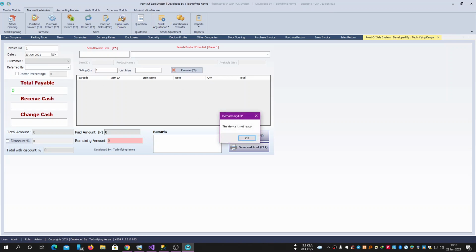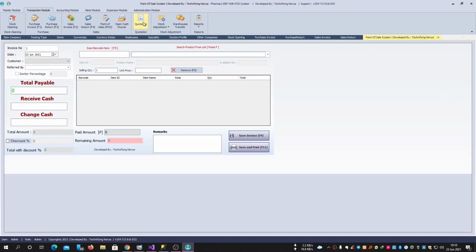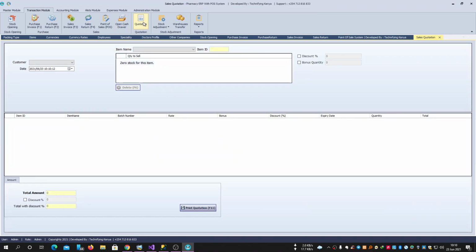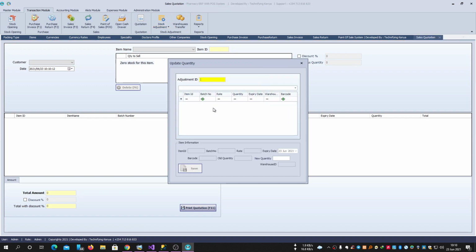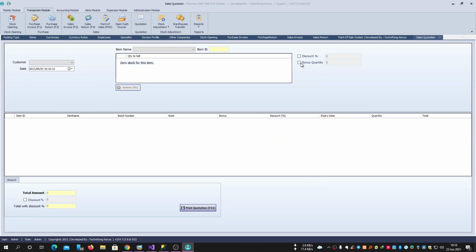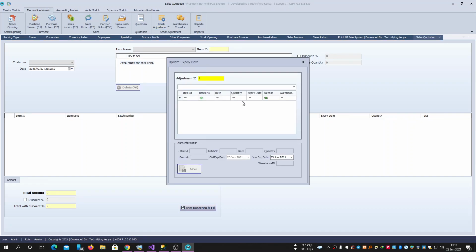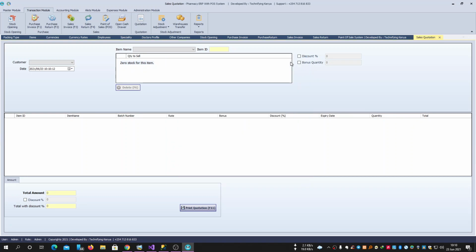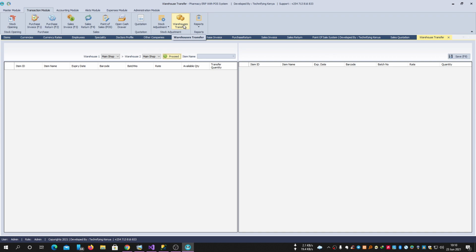So open cash drawer. Also, you can send quotations to specific customers or maybe companies. Stock adjustment, you can update the quantity of some products with one click. Also, you can update the expiry date of products, in this case, the medicine itself. Also, you can carry out warehouse transfers from one shop to another one.